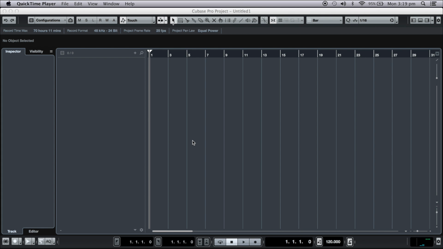Folks, welcome to part 2 of this video. This is Cubase Pro 9. I'll be touching base with the interface a little bit just to help you navigate your way through.